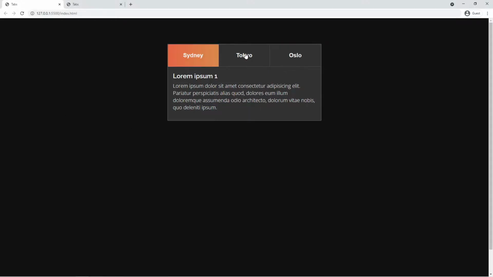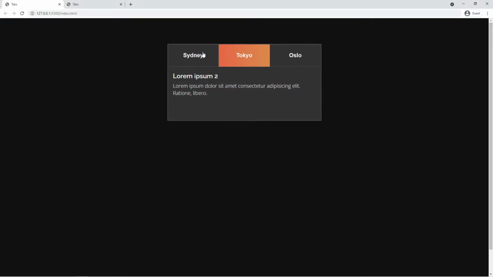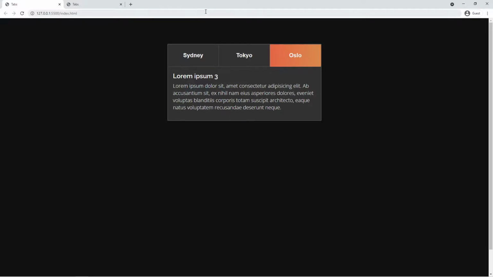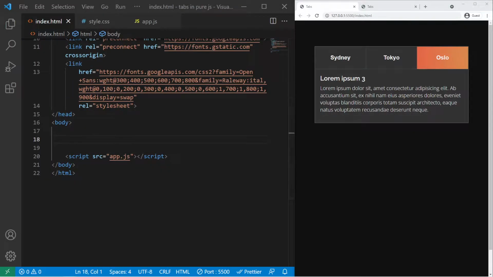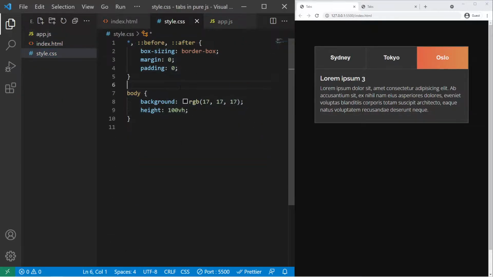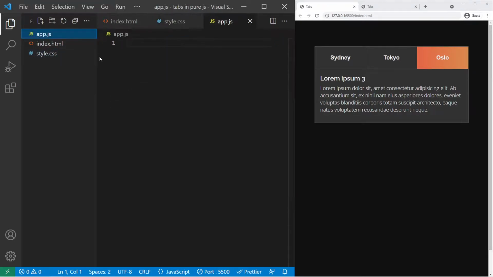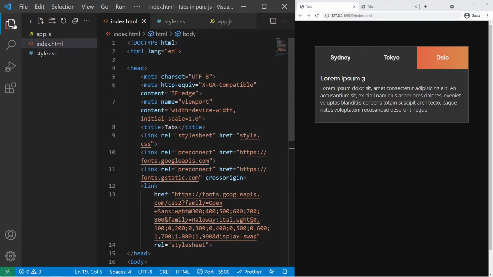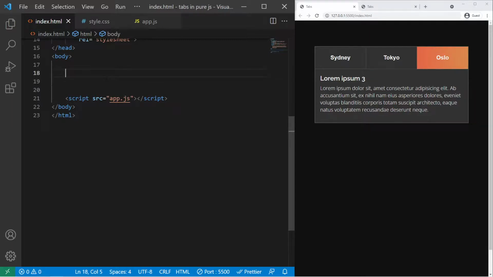Alright, so let's create that tab system in pure HTML, CSS, and JavaScript. You can find the source code in the description, or you can follow along with me if you want to code it. I just have an index.html, a style.css with a simple reset, and an app.js file. So you can just go there and start with the HTML.